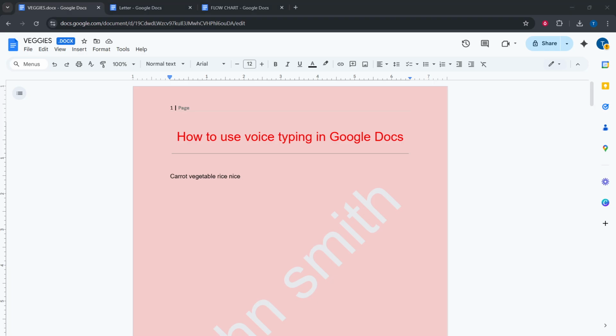Open your Google Doc, go to Tools and choose Voice Typing, click the mic, allow access if prompted, speak, and click the mic again to stop.